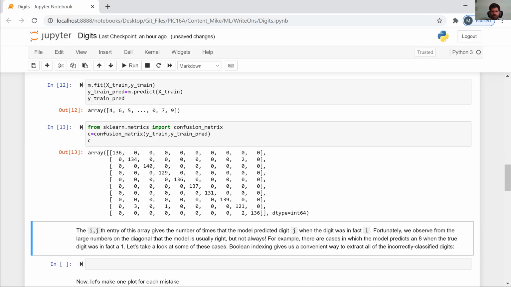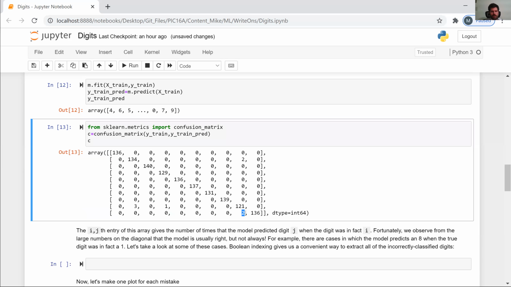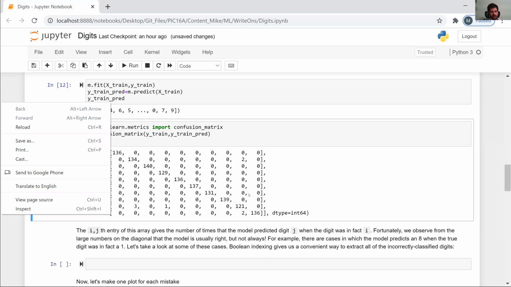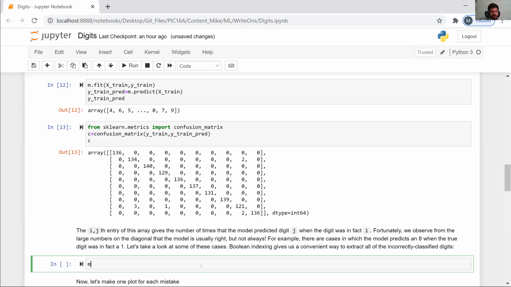Now, if you look at this 2 down here, this is a confusion between an 8 and a 9. It's in row 9, column 8. And so since it's in row 9, this means the model predicted a 9, but in fact, the digit was an 8. And like I said, 8s and 9s sometimes look kind of the same. But now let's try to look at this a little bit more in depth. And so let's make a mask. And the mask is going to be our mistakes. So this is going to be wherever y_train is not equal to y_train_pred, sorry.